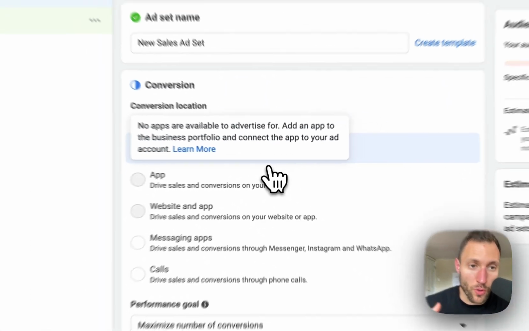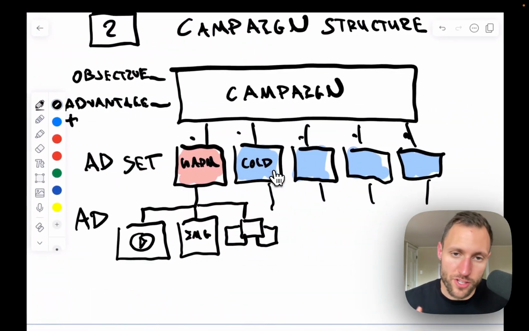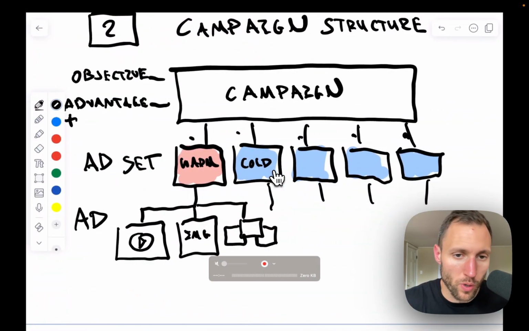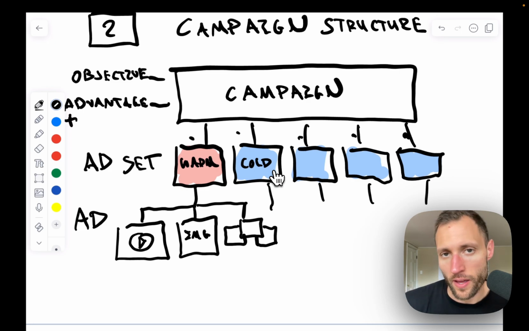Okay, so the next part is we are at ad sets. So the structure that we want here is we want to include 1 warm audience, which means these people are already our customers. So I've uploaded a list of emails here, and this is essentially a retargeting audience. And then 4 cold audiences. Why do we want to do this? Because typically retargeting audiences are going to get the most budget spent on them.